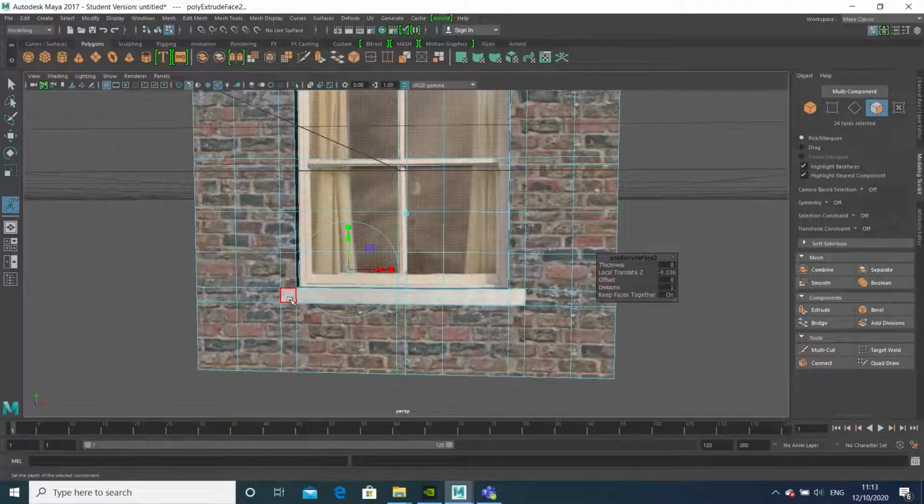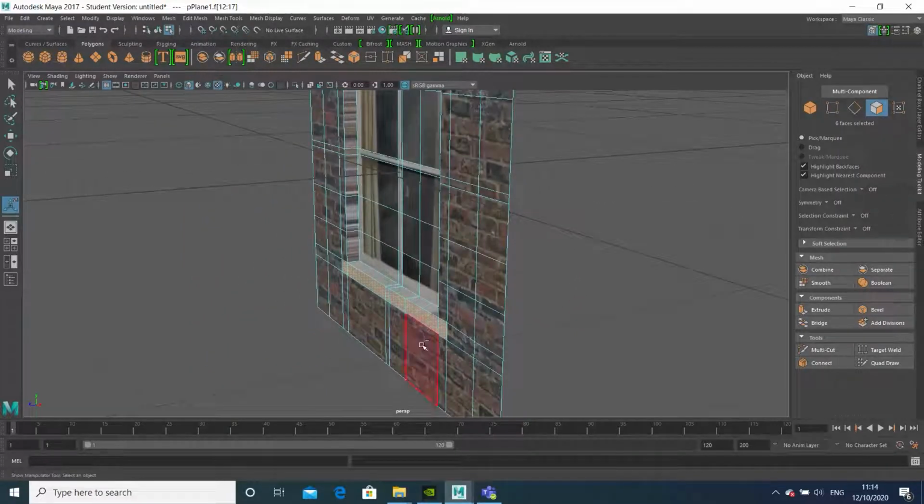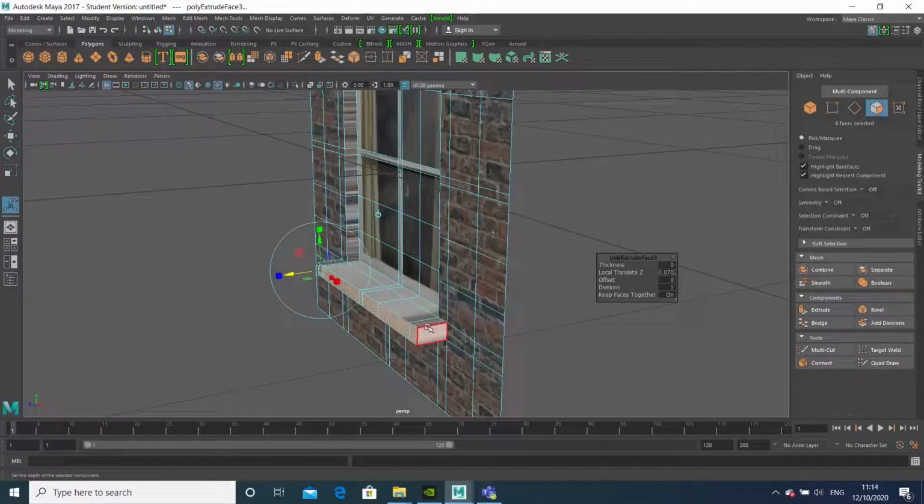So now we can do the shelf. Left click and hold shift, and select all the faces on this shelf. Ctrl E again to extrude. Just pull this out. That should be enough.